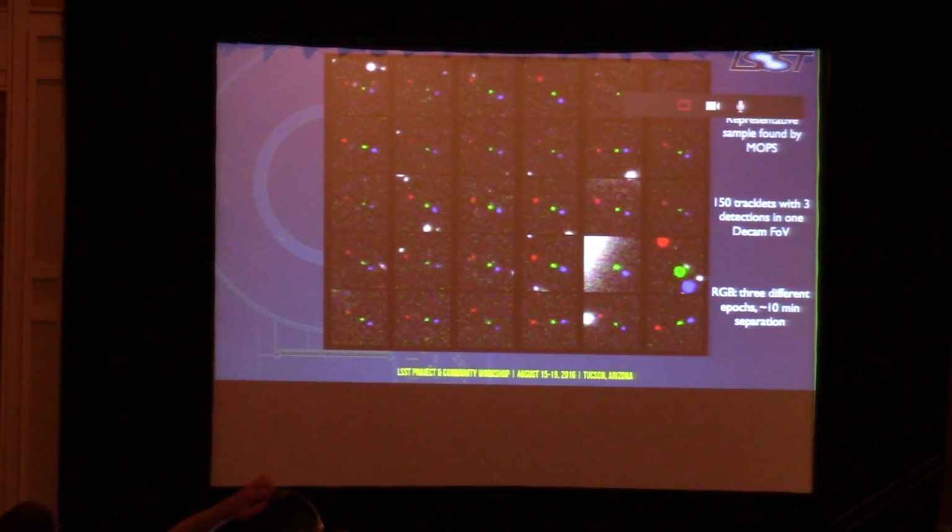And just to kind of prove that statement, this is a selection of postage stamps that I made just from the output of MOPS. So 3 different epochs are red, green, and blue, so you can see actual asteroids moving in these postage stamps. And this is not something that I selected by hand. This is just a representative image that the MOPS pipeline produced. So we're looking really good.